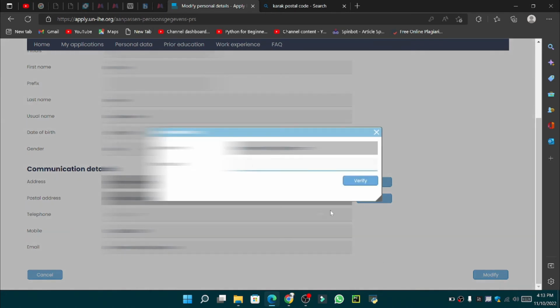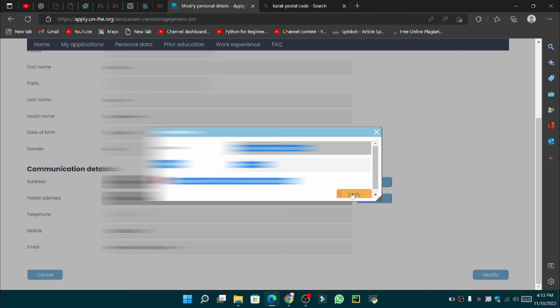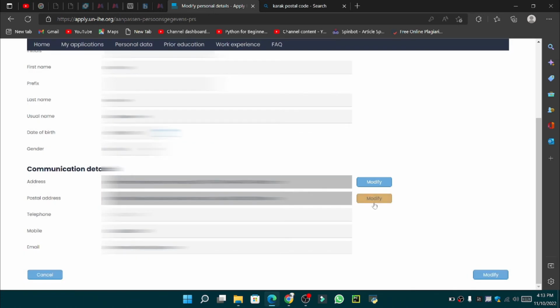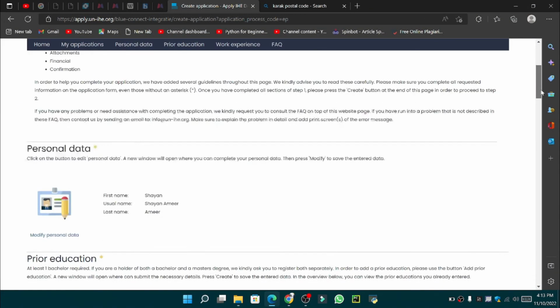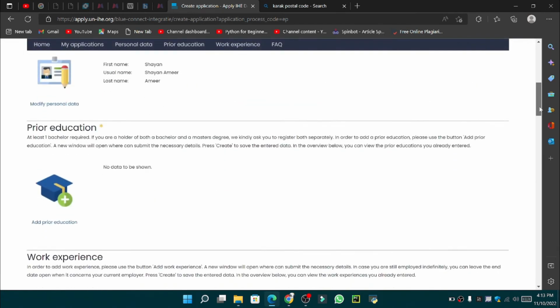When you click on the modify button, it will ask you to enter the password so that it may know that it's the person who owns this account. Now just enter your password and click on verify and then click modify again. So after verification, it will modify the data and save it.